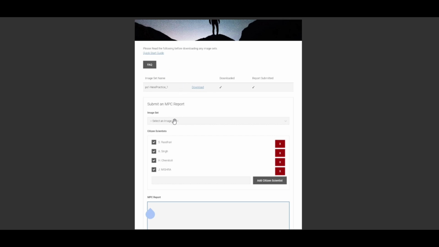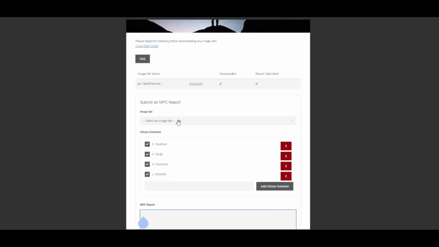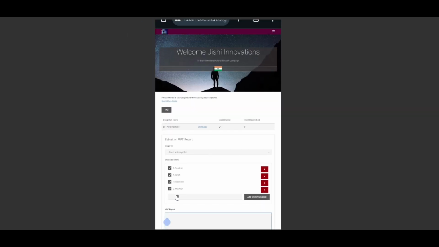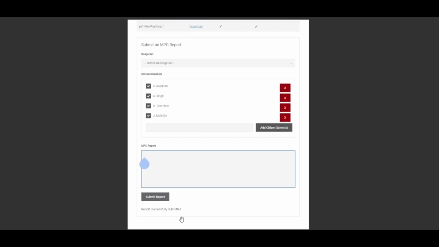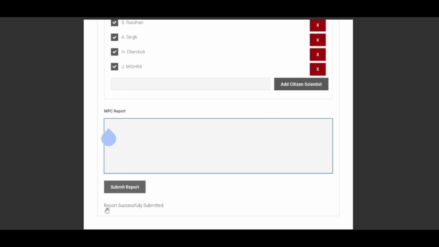image set, whatever image set you are using. Suppose it is a practice set, you click on the image set of practice and check mark all the citizen scientists, or if someone is missing, add the citizen scientist name. And the main thing you have to do is paste the report that you have copied, and then click on submit report. Then a text will come that says report successfully submitted. So this is how the whole process works.